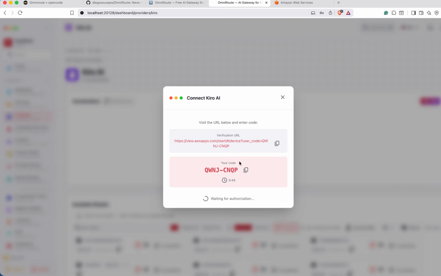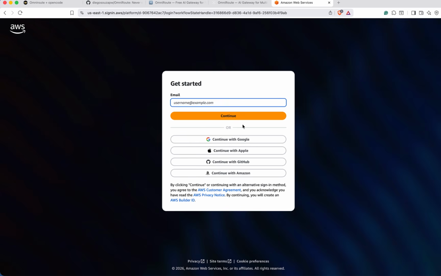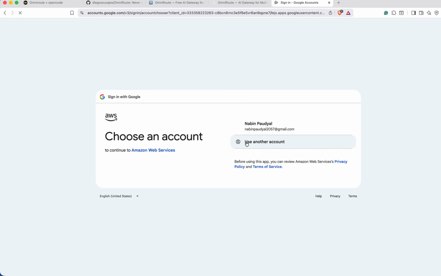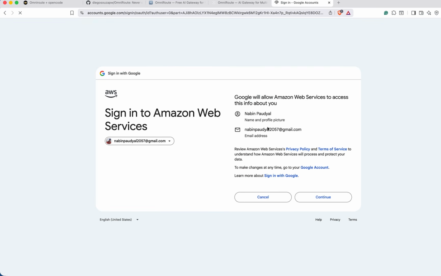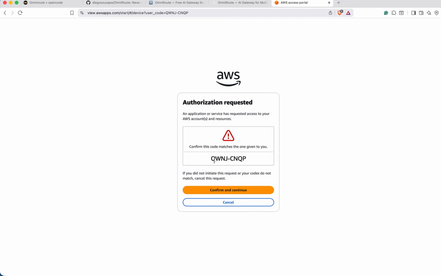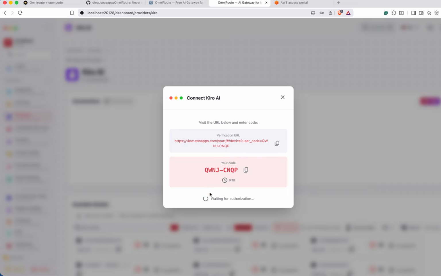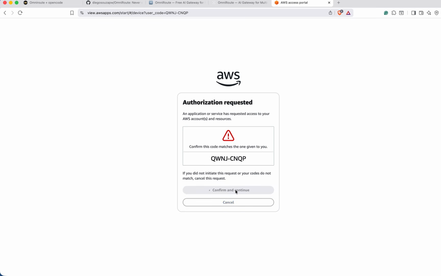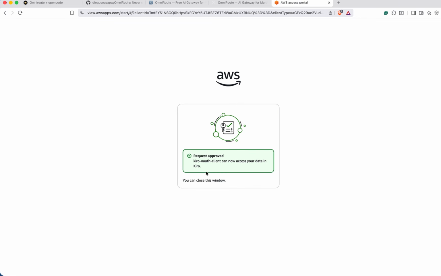Select it. It will redirect you to Amazon Web Services, where you can get this code, and the same code will be reflected here as well. You need to continue with your Google account, where it will mention that it doesn't require authentication, but it will ask, I don't know why. After you have authenticated, you can see the same code which is reflected here. Confirm and continue, and allow access. Now you are ready to use.